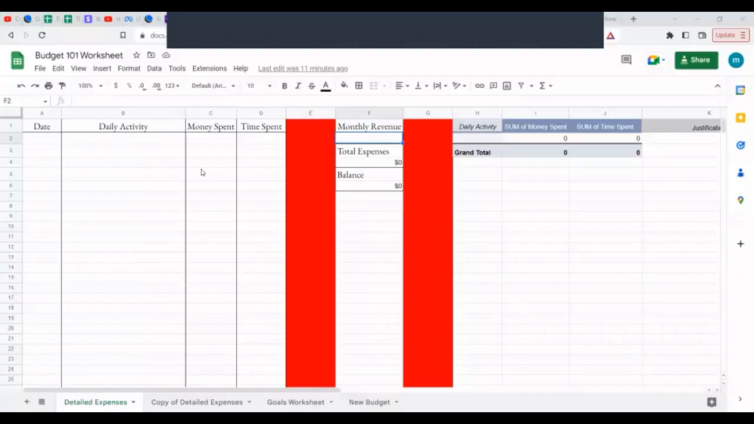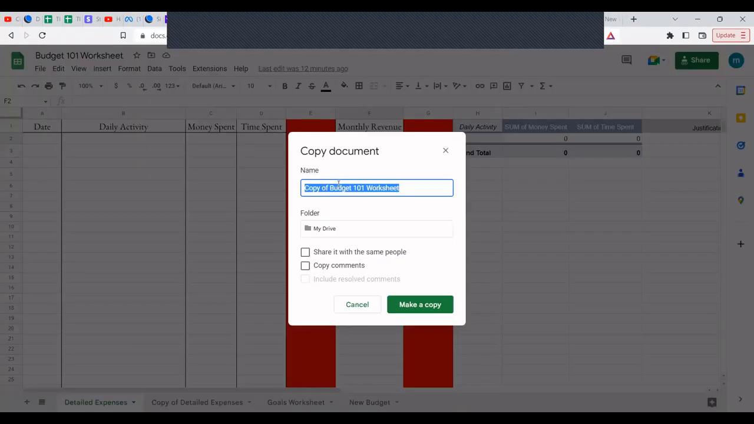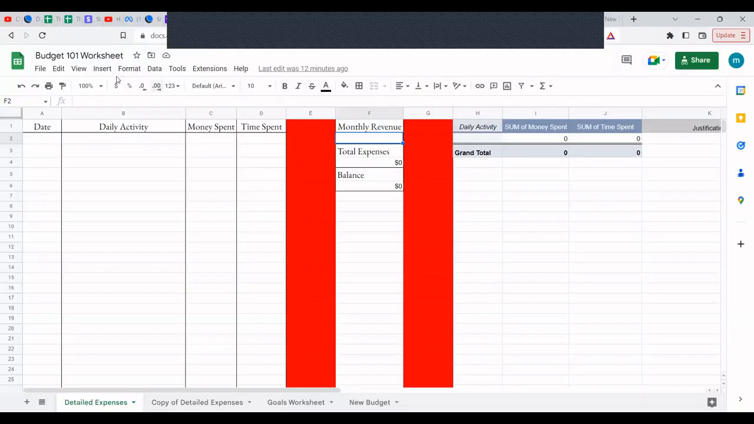So this is the Budget 101 worksheet, and this video is just a tutorial for how to use it for your own personal use. First, you'll want to make sure you make a copy of it. Name it whatever you want, and then you'll be able to use it however you want.